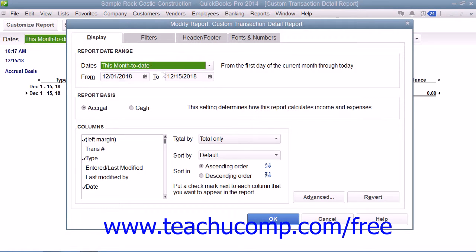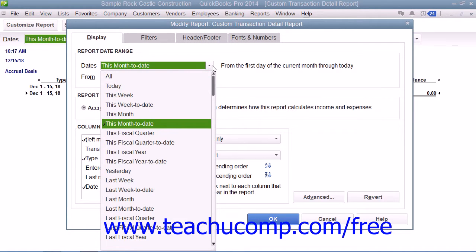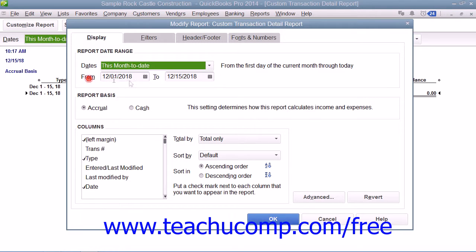On the Display tab, you will see slightly different options depending upon the type of report that you are creating, transaction detail or summary. For both types of reports, the Report Date Range section is used to select the range of transaction dates used for the report. You can use the Dates drop-down to select from the most commonly used report ranges, or you can use the From and the To date selectors to specify a starting date and ending date for the records that you want to use.